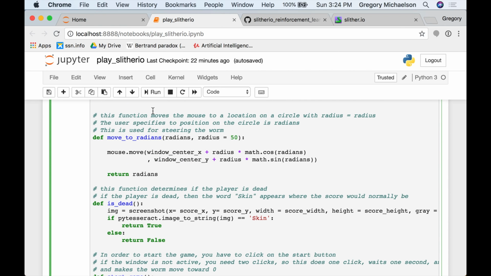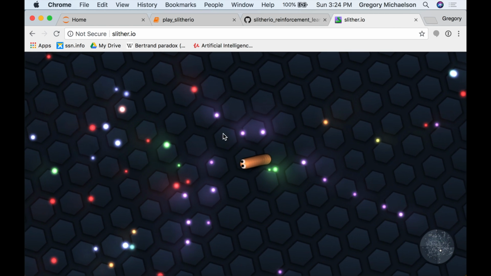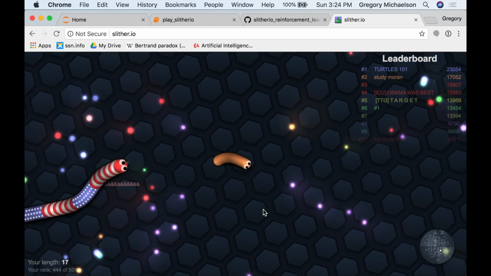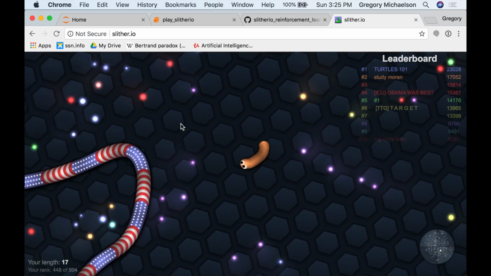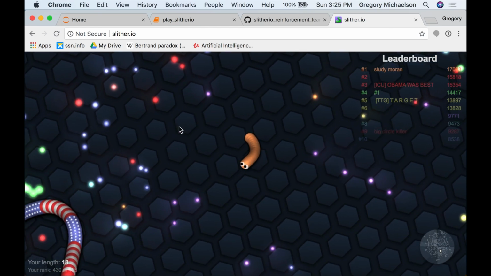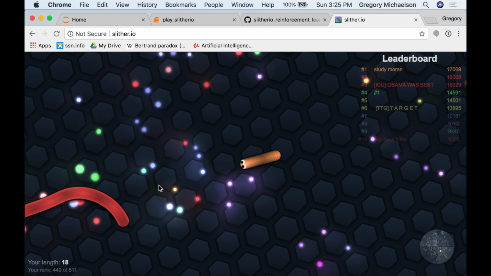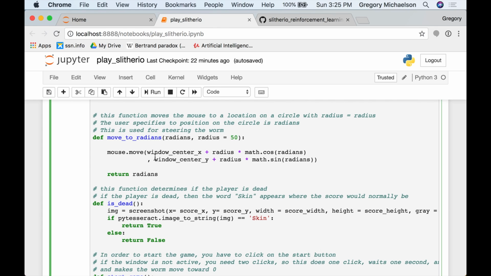This next function basically allows you to move your mouse. So you'll recall that in Slither.io, once you start a game, where your mouse is going to determine which direction your little worm is going in. So I just set a radius of 50 pixels, and then you can set a radian, right? So there's 2 pi radians in a circle. And so by passing the number of radians to this function, it will actually just move your mouse to a point on that circle that is that angle from the center of the screen, which is where your worm is. So this is how you control the movement of the worm.